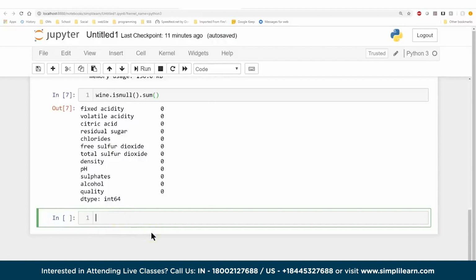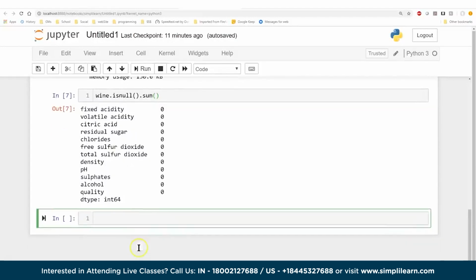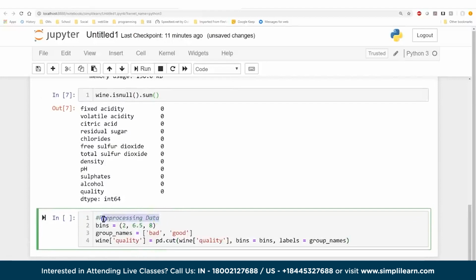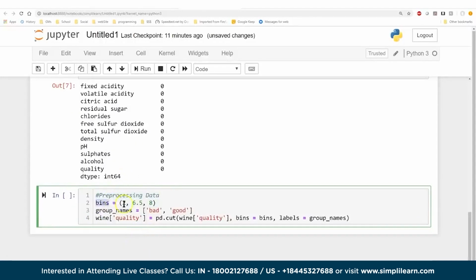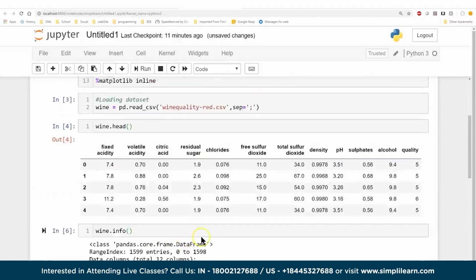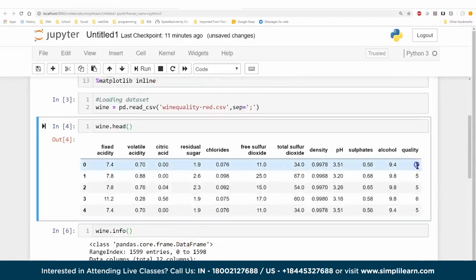At this point, we need to make a choice. To keep it simple, we're going to do a little pre-processing of the data, and we're going to create some bins. The bins we're going to use are 2, 6.5, 8. What this means is that we're going to take those values. If you remember up here, let me scroll back up. We had our quality. The quality comes out between 2 and 8 basically, or 1 and 8. But we have 5, 5, 5, 6. You can see just in the first 5 lines the variation in quality.